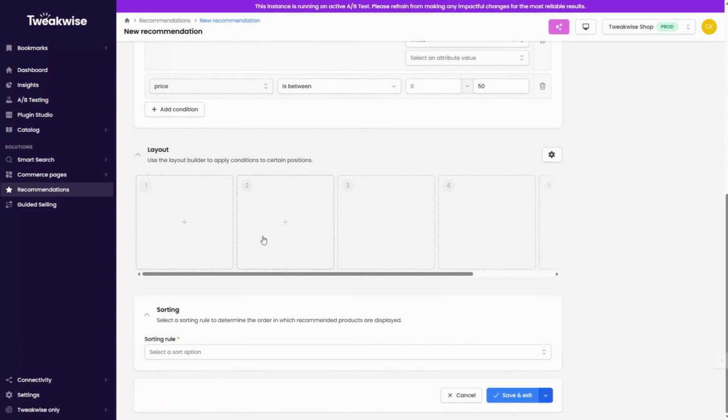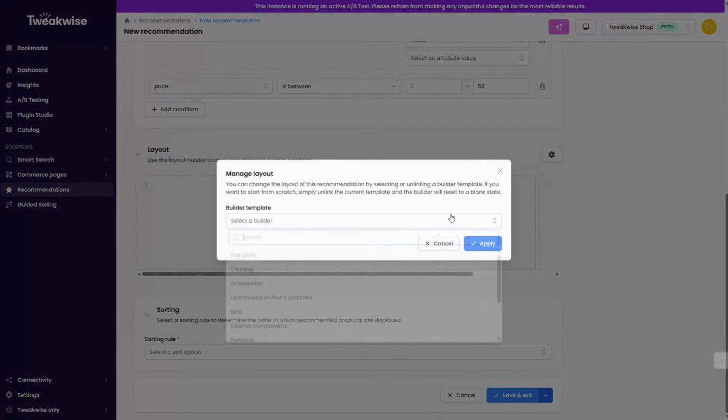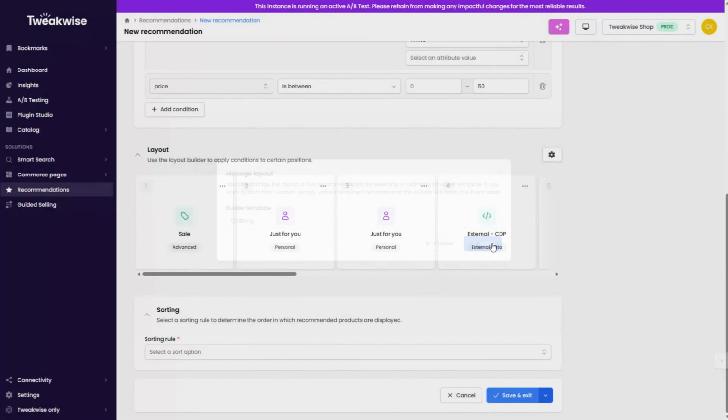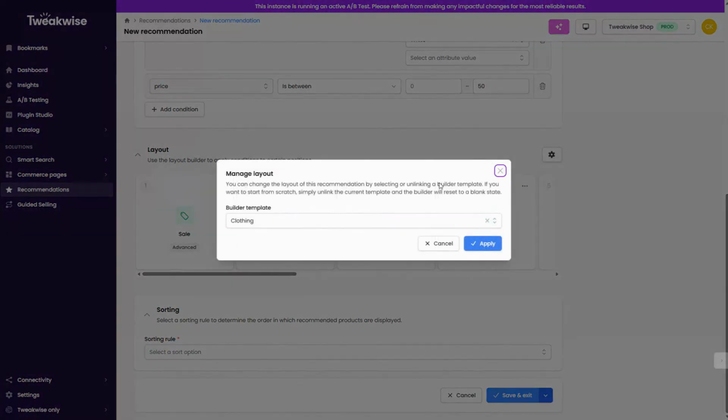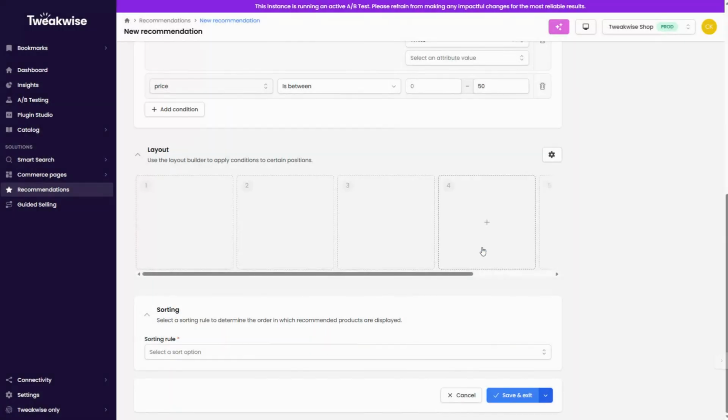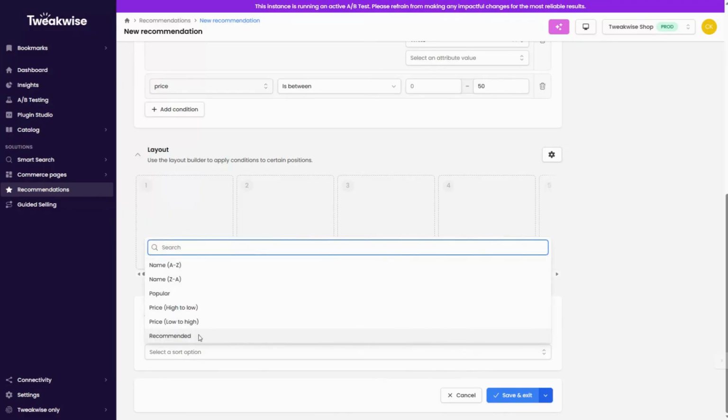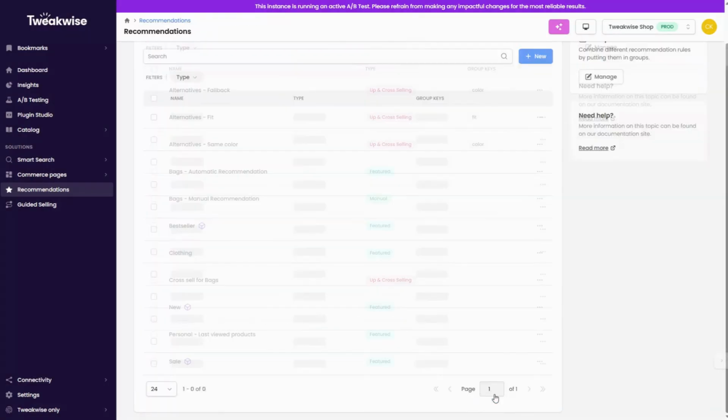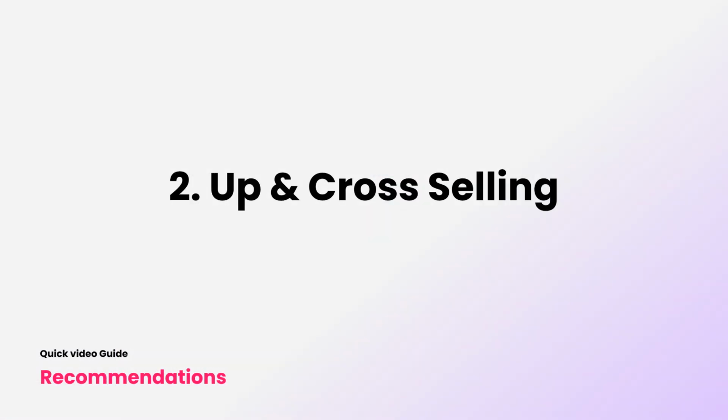You can also change the layout of this recommendation by clicking the icon here and selecting a builder template. If you want to start from scratch, simply unlink the current template and the layout will reset. Finally, select a sorting rule to determine the final display order of the recommended products. Click Save and exit.